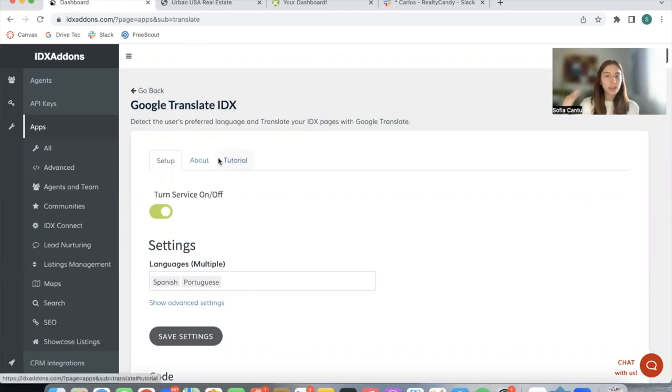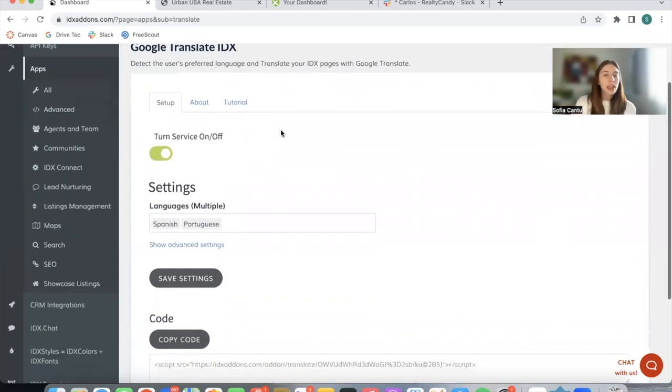In this video, I want to show you how the Google Translate IDX app works. And it basically does what the title says. It helps you translate your IDX pages automatically, and you just need to set up this app on your IDX pages. So you can find it on IDX add-ons. Just search for Google Translate IDX and you'll find it.